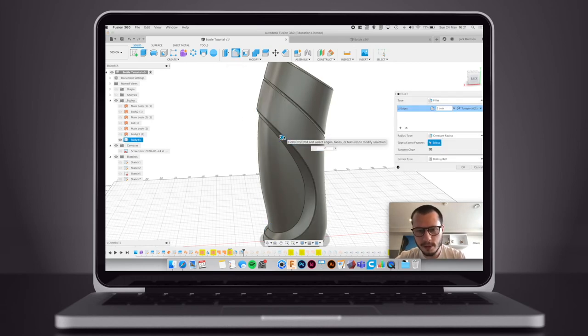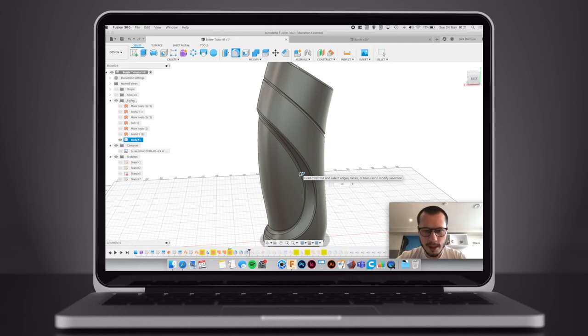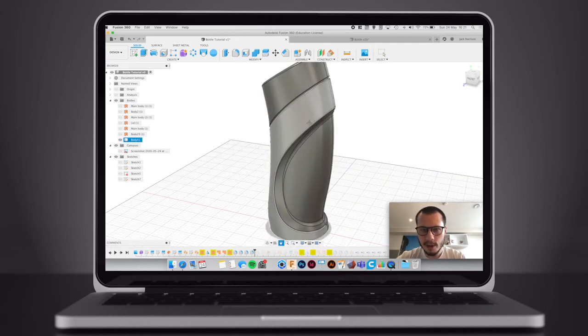Type in 2 or maybe 5, yeah, and then fillet the inside, or you can chamfer them if you want. 10, that'll do. It's just whatever looks right. We're just finishing it off.